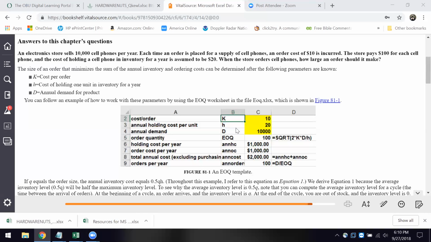So we got 100 times 100 gives us 10,000. That's really all there is to this. Now, we're trying to balance off fixed cost of ordering versus the annual cost of holding the inventory. The cost to hold inventory is a variable cost. It varies according to the number of units I'm holding.